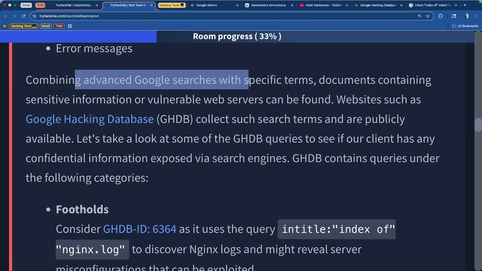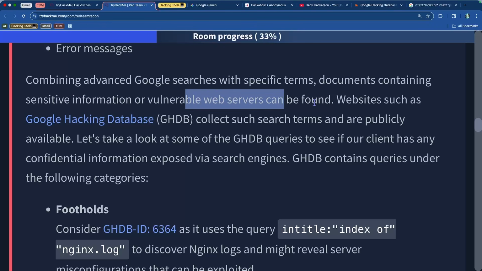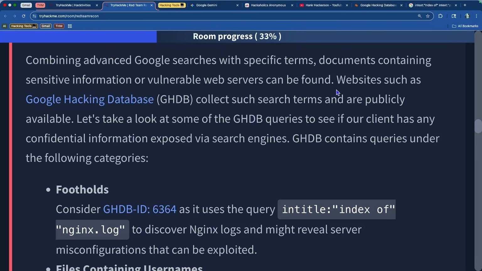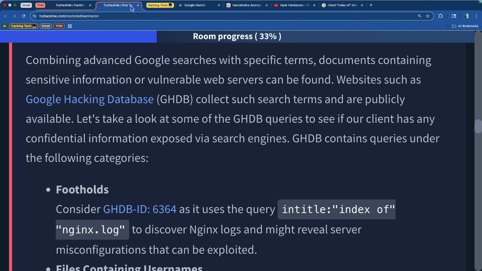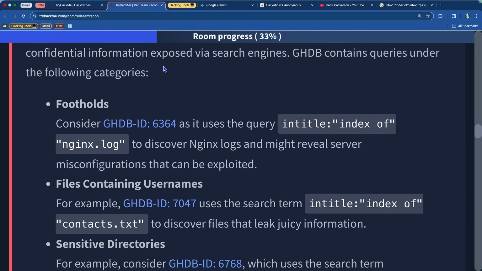So combining advanced Google search with specific terms, documents containing sensitive information, or vulnerable web servers can be found. So websites like Google Hacking Database collect such search terms and are publicly available. And this is what we actually just looked at. So this is from the Exploit Database website, right? So a lot of crazy things.